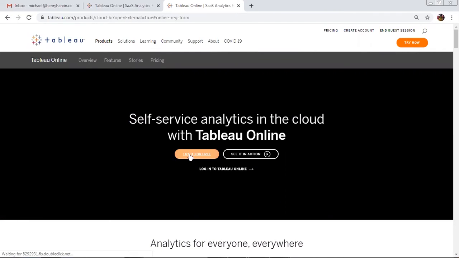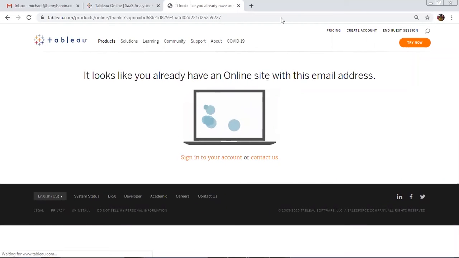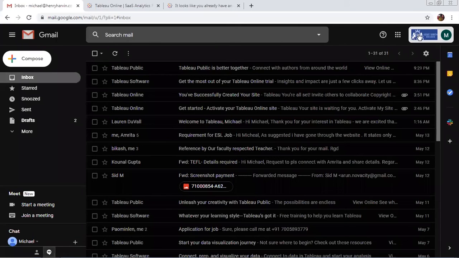When I click on try it for free, it opens a registration page for me, and there I'll have to enter my basic details like first name, last name, email ID, and so on. Right now it's processing, and it's opening that page for me. Since I already have created the login, it's showing that it looks like you already have an online account with this email ID. Since I'm logged in with my email ID, michael@henryharvin.com in this browser, it is giving me this message.